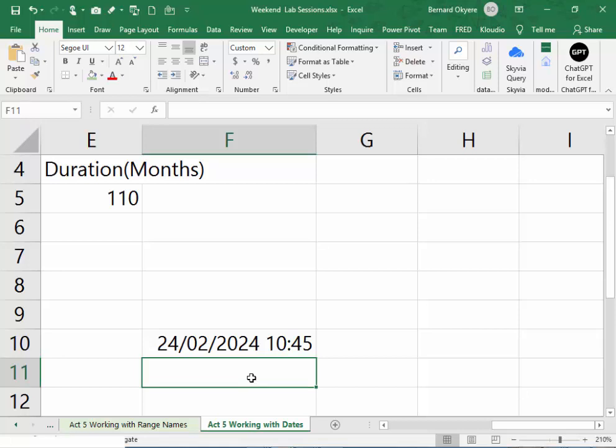So mind you that the TODAY function and the NOW function must be in capital letters. When you see the hashtag NAME, it means that you did not spell it right, how it's supposed to be. You didn't spell it like that, so it will give you issues. So you always check the spelling. So this is it. The NOW gives you the current date together with the current time.